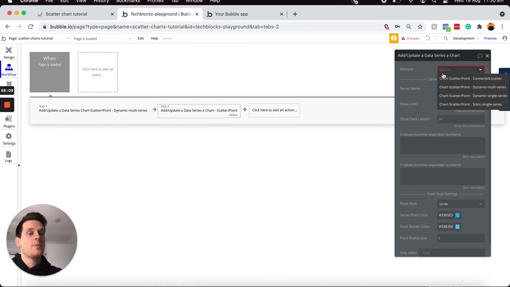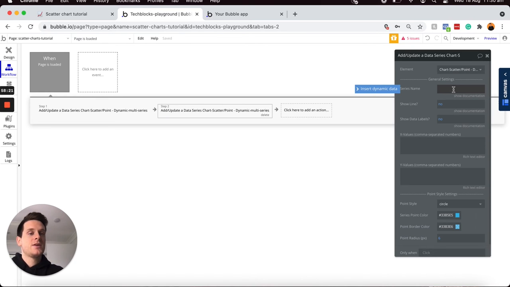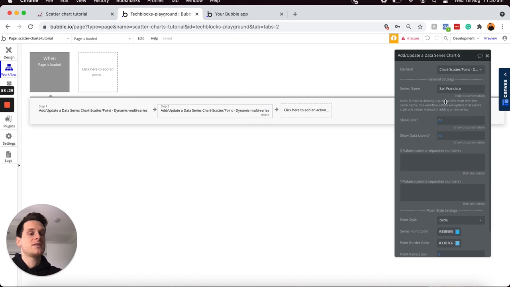The element that I'll be adding a data series to is our dynamic multi-series chart. And the series name in this case is all of the properties that are based in San Francisco. So I'll be typing in the words San Francisco as our series name. One thing I would just like to note, and if you open up the documentation for this field here, is that each of your series within your workflow steps will need to have a unique name.